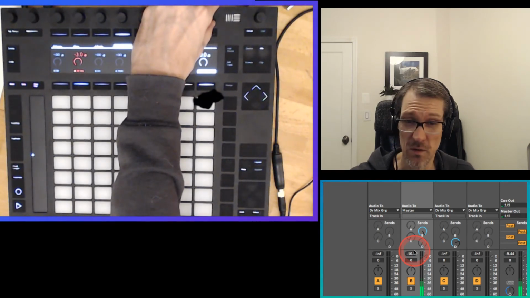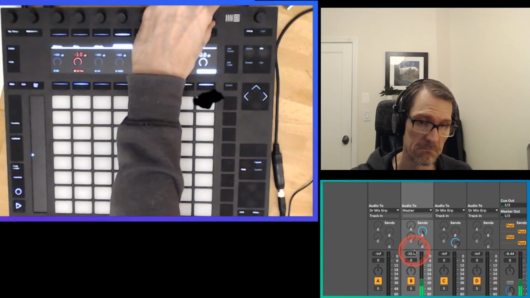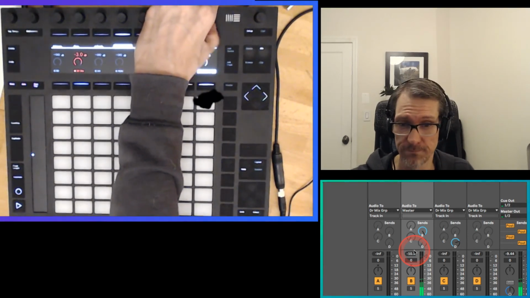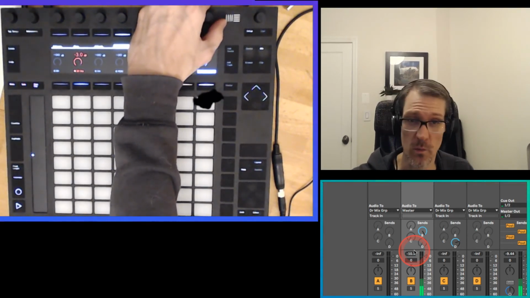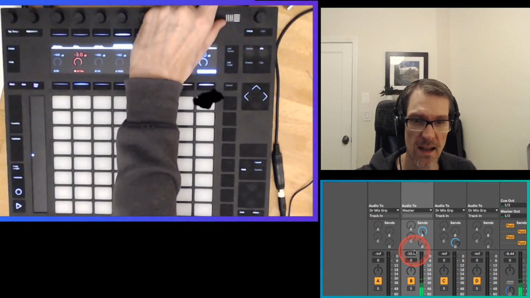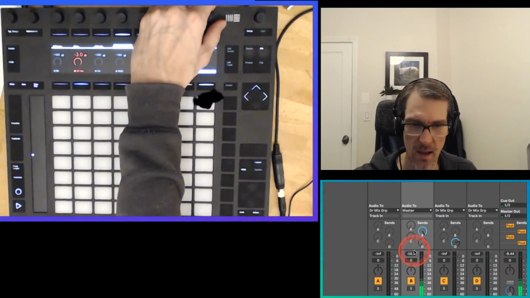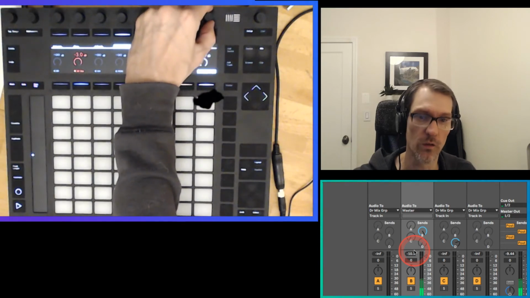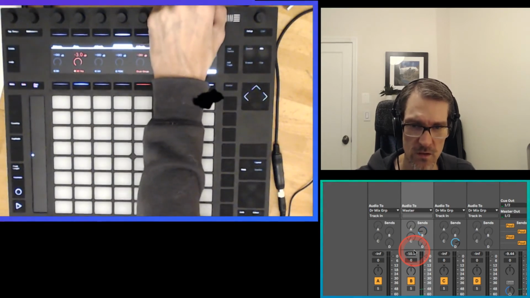And if we set it to 0, it should just keep going forever. Now at 0 here, which is all the way up, it's not going to get out of hand or anything like that because it's just at 0. We're not going over 0. But let's do this. Let's go ahead and turn this down.